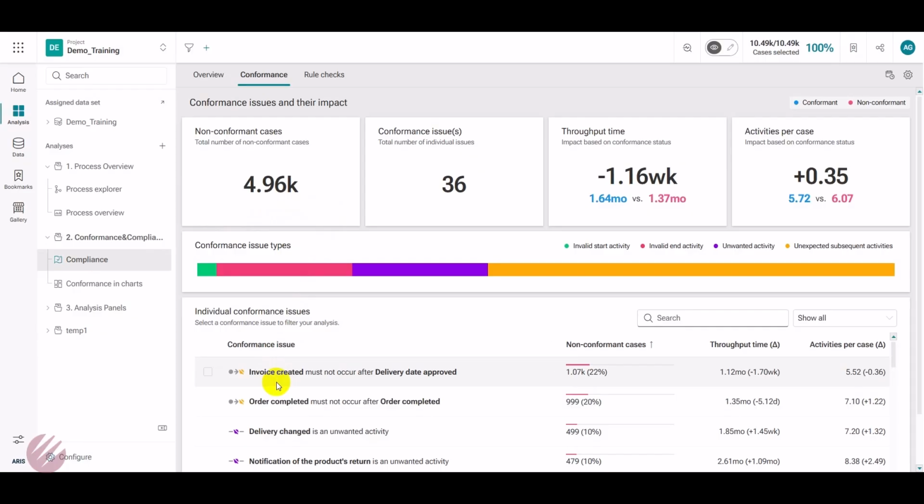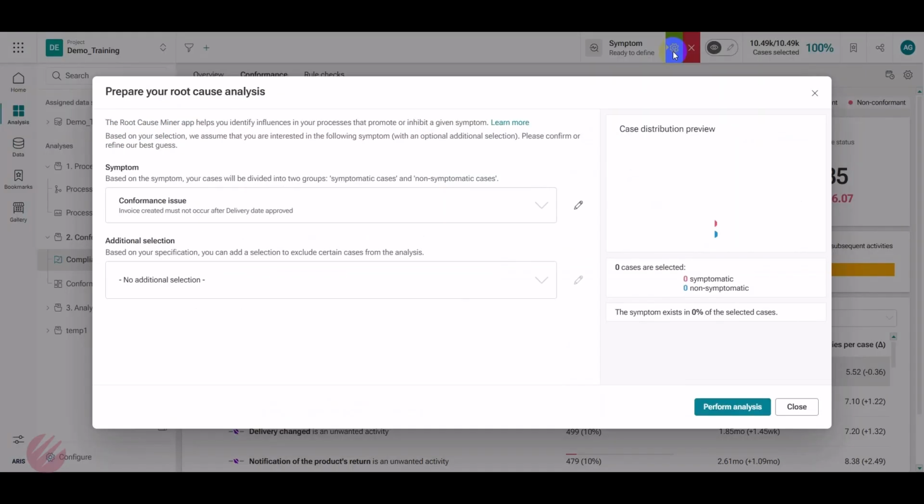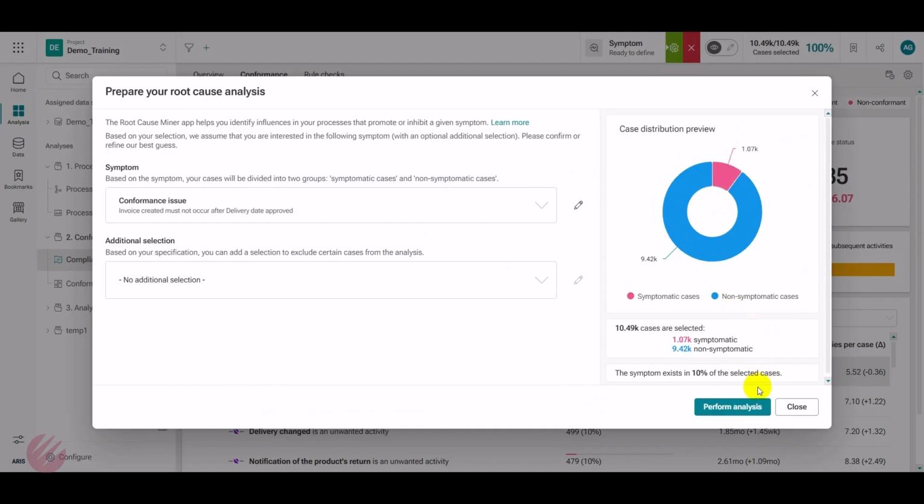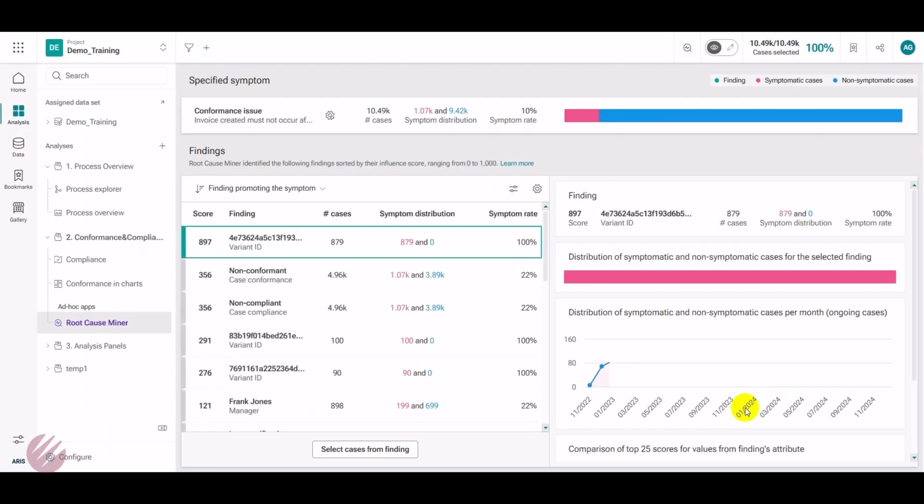To begin the analysis, enable symptom selection and select this issue as a symptom. Click Define Symptom. Perform analysis. The ad hoc Root Cause Miner application opens. The upper panel shows statistics. This issue impacts about 1000 cases, making them non-conformant.